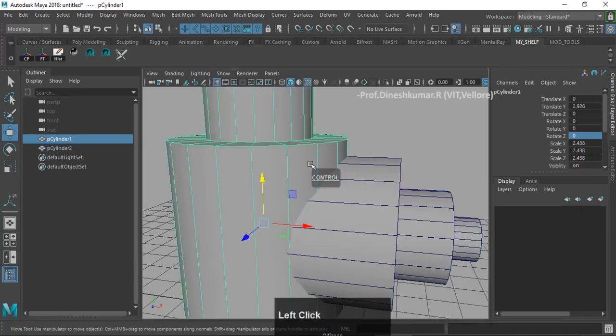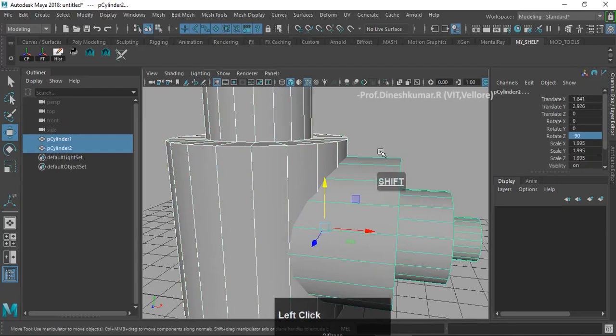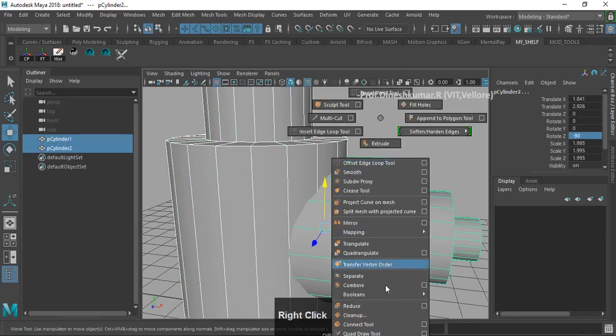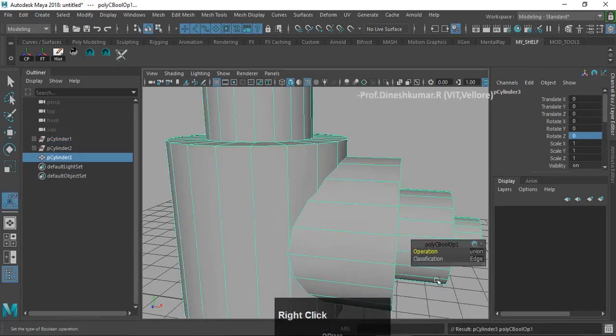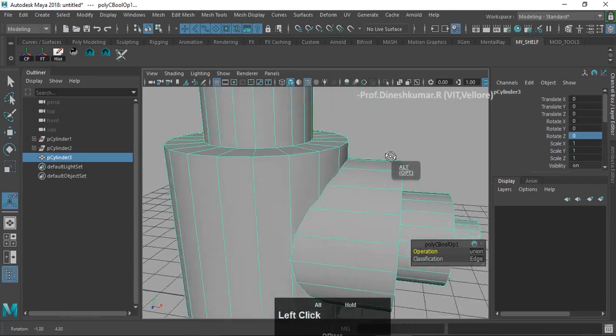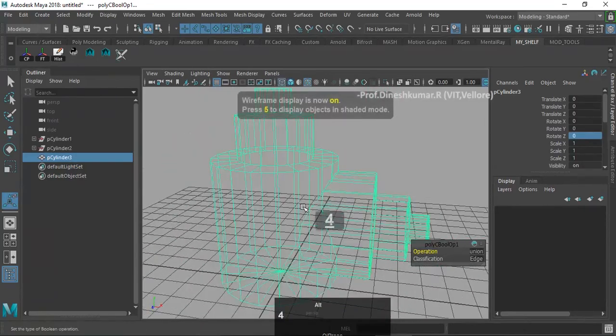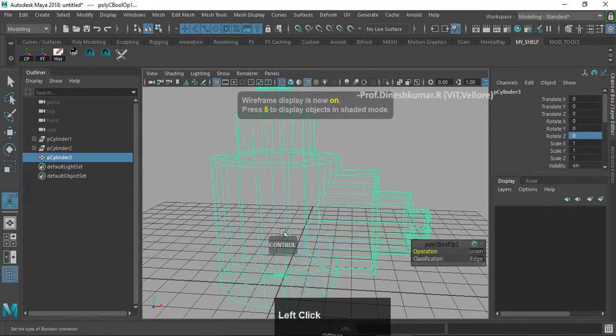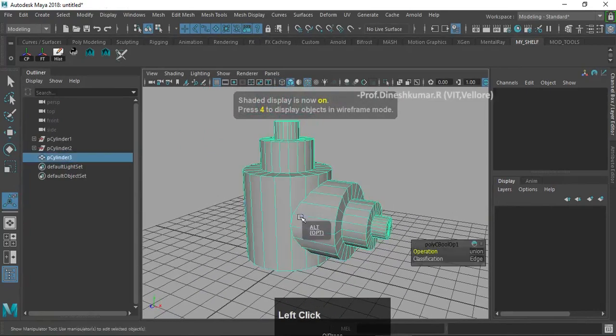So what I can do is select this one and shift-select this one. Then I do shift right click, and I have a Boolean union. Now they are combined into a single object. Press 4, and I can see the extra part is deleted. And press 5. Now they are a single object.